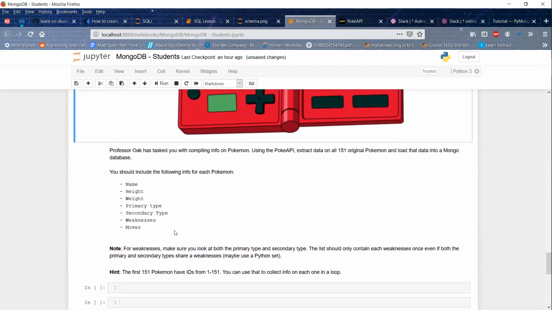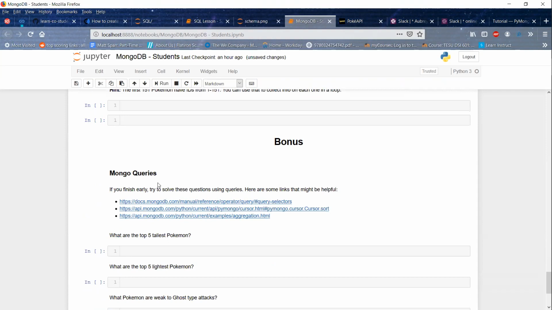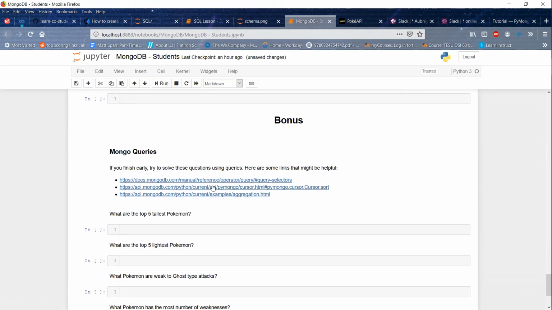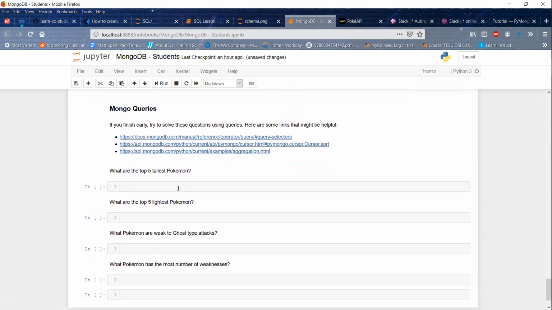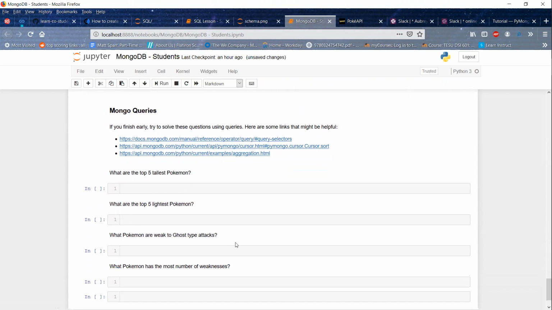So that's the main activity. If you get through that quickly, there's a bonus here, digging into some more Mongo queries. I've linked some references and then put some questions here that are similar to the ones from the SQL lesson. What are the top 5 tallest Pokemon, and so on. So you can see how you would do those in Mongo versus SQL.